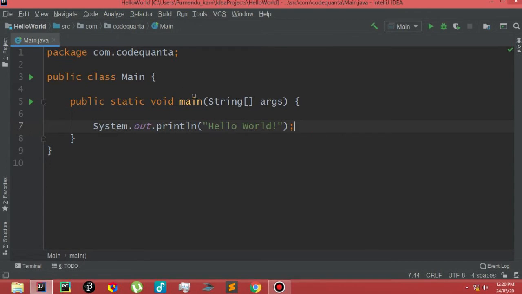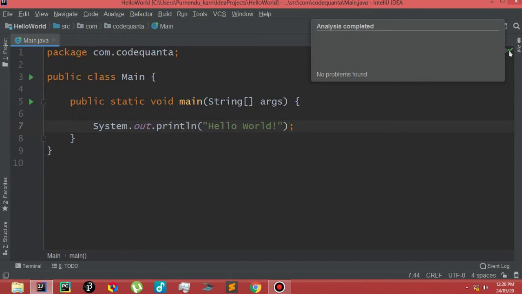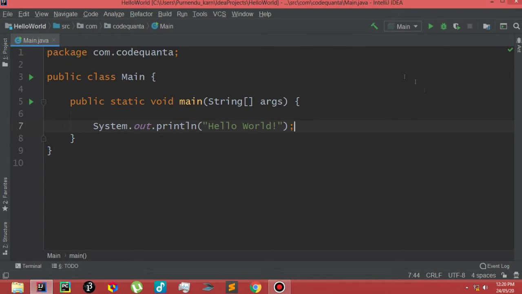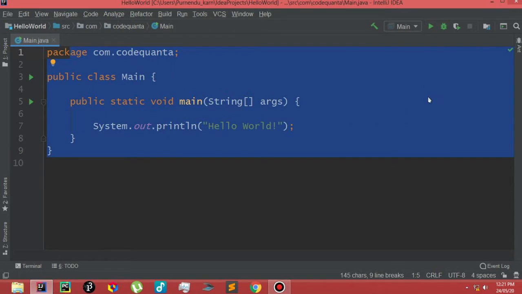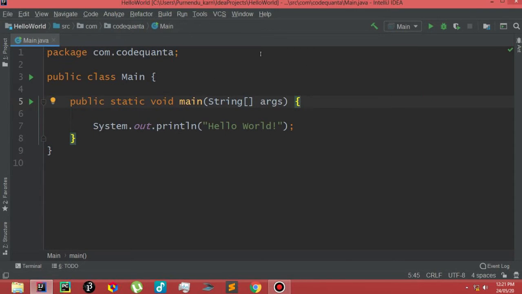A lot of things are quite difficult to explain at this point. Once you have that, and here you have a tick, that means there are no problems found. There might be some warnings that won't cause any problem to your program, but if there are some errors, that is, there is somewhere a red color or red line, there will be a problem, so you have to check it. After that is completed, you can click on this triangle, run. This will run this main program.